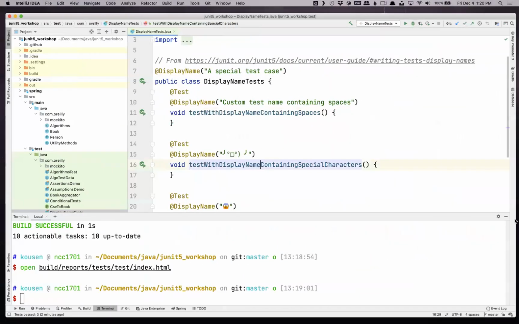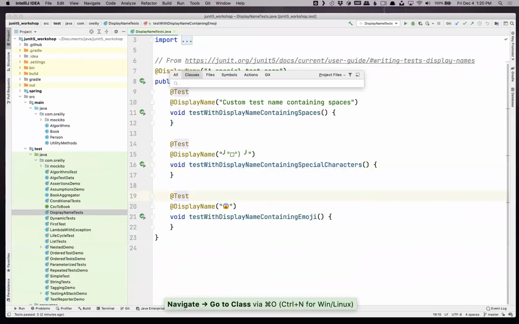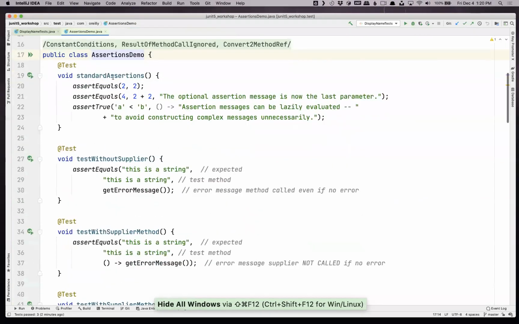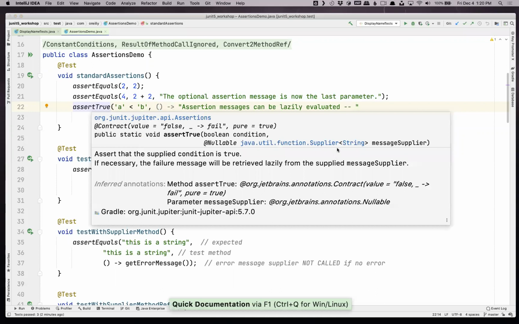So here is, let me close this. I have one called Assertions Demo. And here is the normal assertion. Now, one thing to point out is if you put in an error message, it now comes last instead of first. And then you could also put parentheses arrow to the left of it. What this does is it makes it a string supplier rather than a string. If I look at the docs here, it says assert true takes a Boolean and a supplier of type string, which means the supplier is only evaluated if the test fails. They actually have that built into the framework.